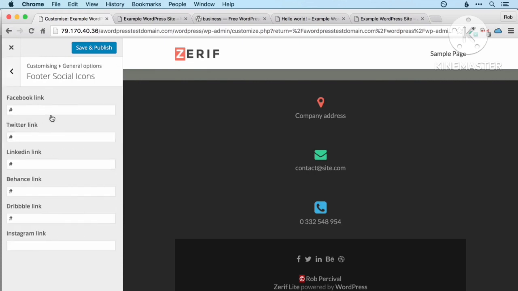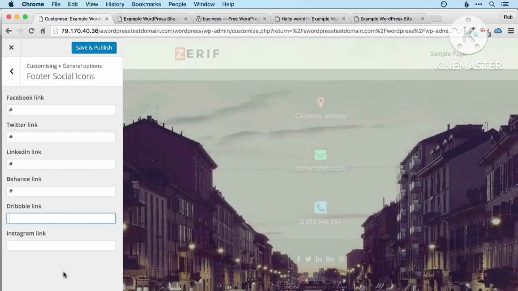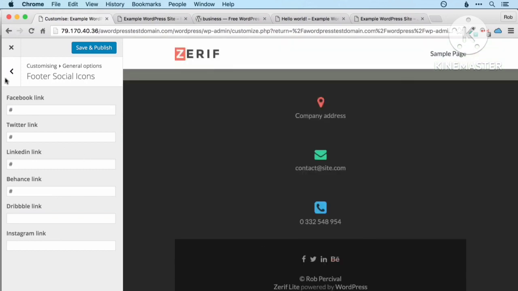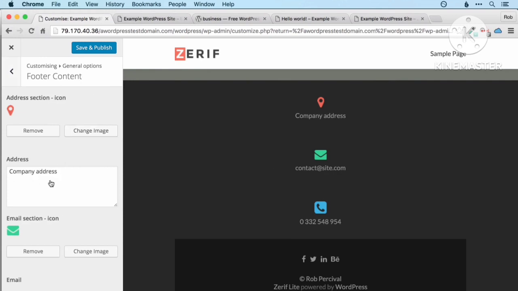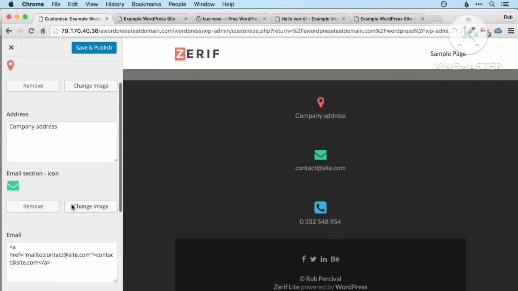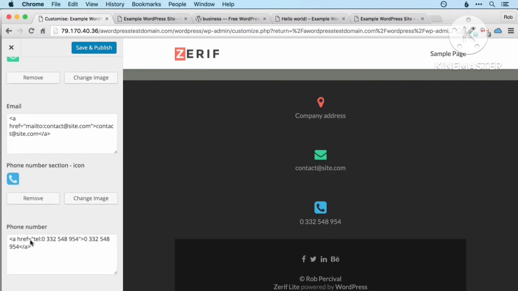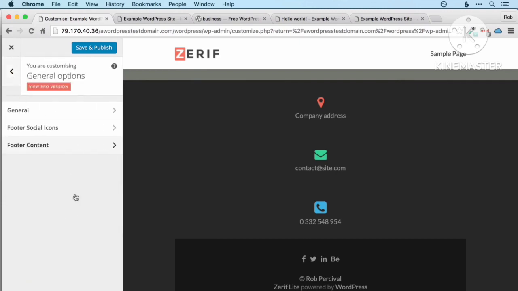Okay, we can also edit the footer social icons. So you could put in your own Facebook, Twitter, LinkedIn, Behance, Dribbble and Instagram links. And if you don't want them to appear, if you don't have a Dribbble account, for example, you can just make them blank and then they'll disappear. We can also change the footer content here. So you can add your address, edit the address icon, and similarly for the email section and the phone number. Note the special href here. It's got a TEL in front of it, and that means that if you click on that on your phone, it will actually phone that number. Okay, so that's the footer options.